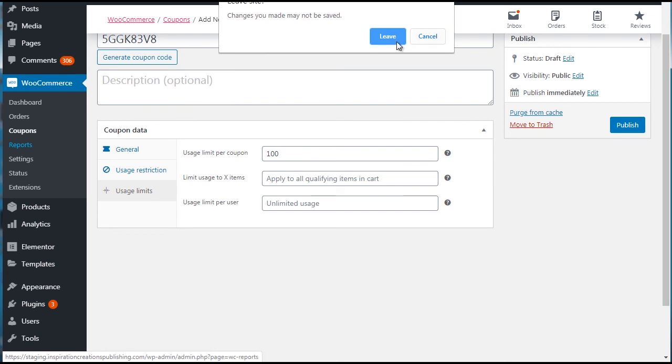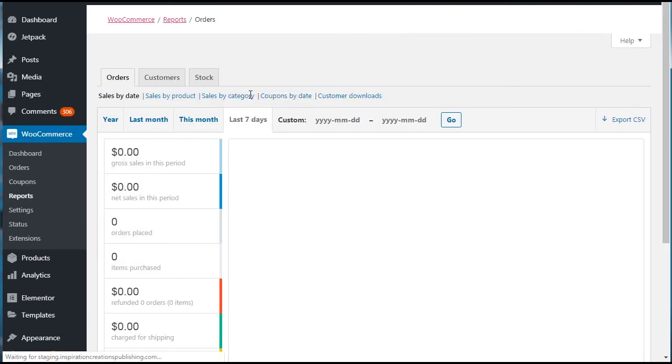Next up, we have reports. So we're going to go ahead and click on there. So this is very similar to the orders, or even this here. It's going to show you the orders, the customers, and the stock. Sales by date, sales by product, sales by category, coupons by date, and customer downloads. So this gives you a better breakdown of what is actually happening within your store.